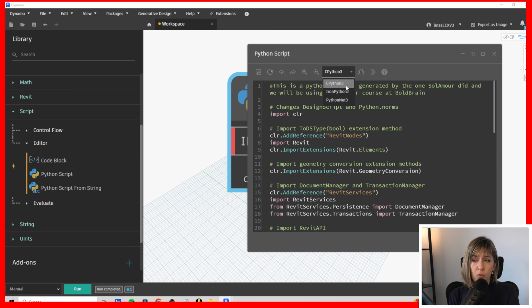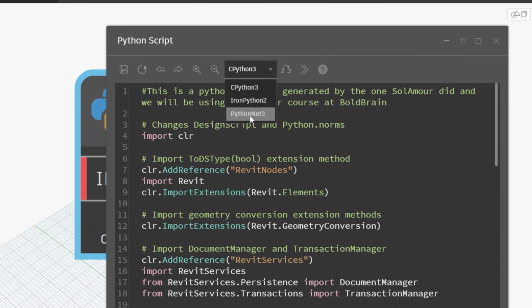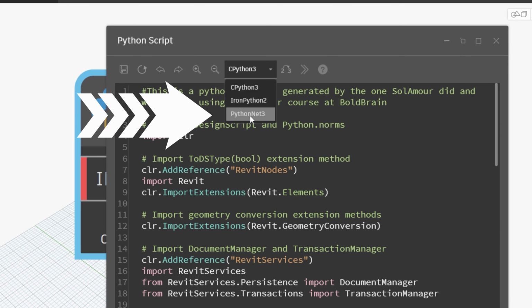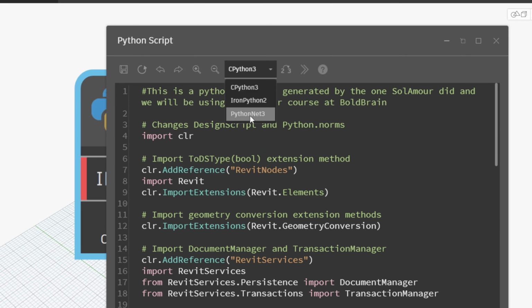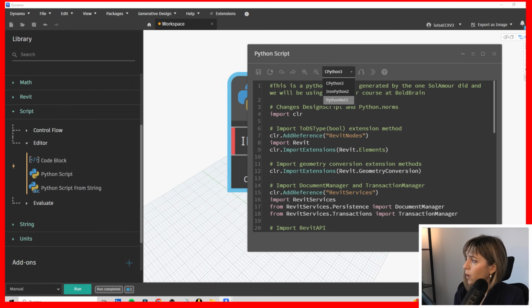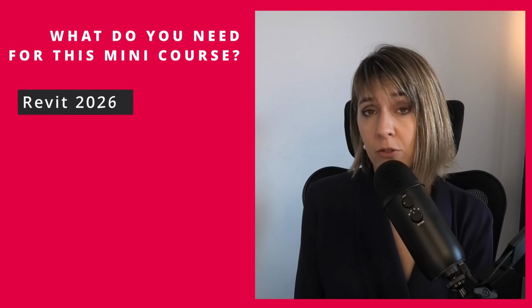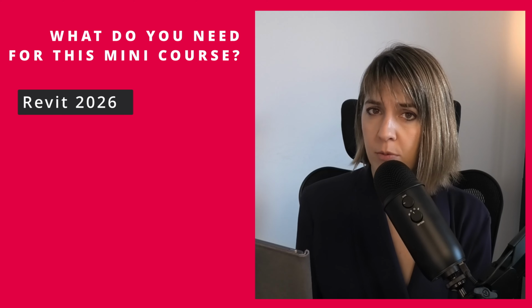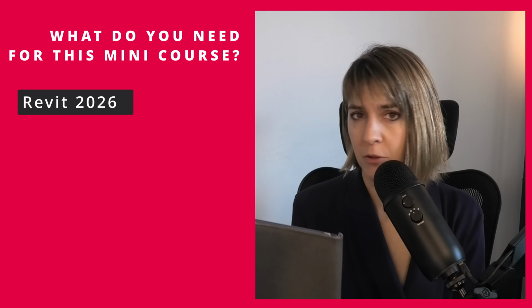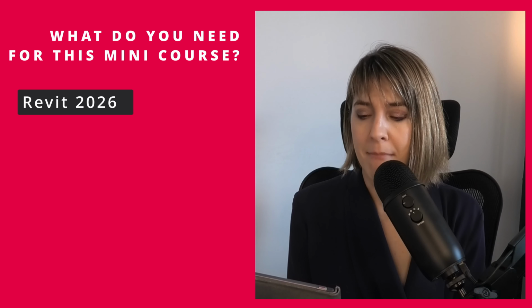So for this course, which one am I going to use? I'm going to use PythonNet 3, which is the most modern option that Autodesk has introduced. Now, what are you going to be needing in order to follow this course? So you are going to be needing Revit 2026 or whichever option you have, but I'm going to be running this in Revit 2026, so keep that in mind.